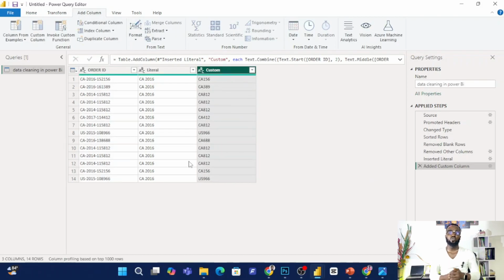So these are the basic things you need to know to clean your data. All right, now I haven't done all of this. Now let's see how to clean the entire data so that you can use it for our visualization.